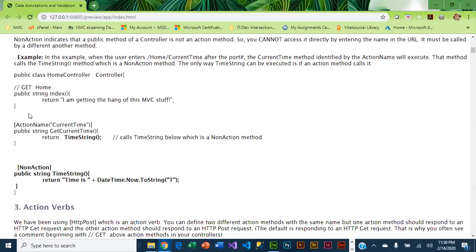So we have a little Index action method, and then we have our CurrentTime. And so this is the Home controller. So to get into this, they would do /home/currenttime, and then it would run through here. And you'll notice that we are calling TimeString. TimeString is the non-action method. So this is only used internally. You can see we're calling it here.